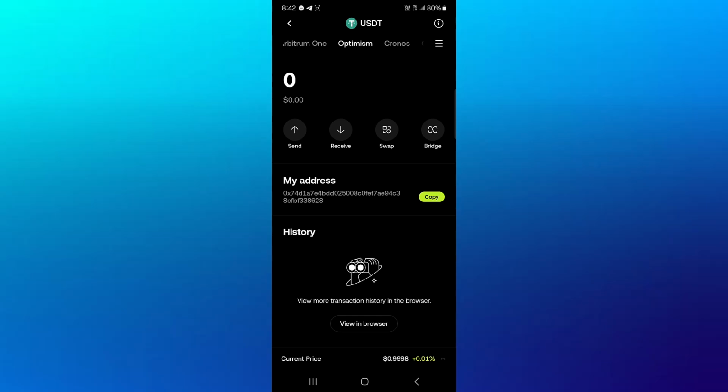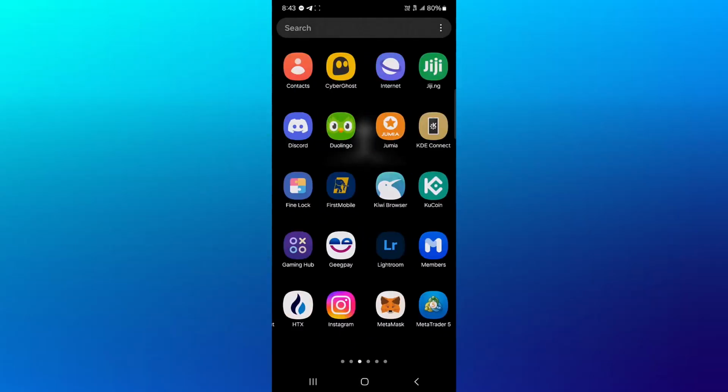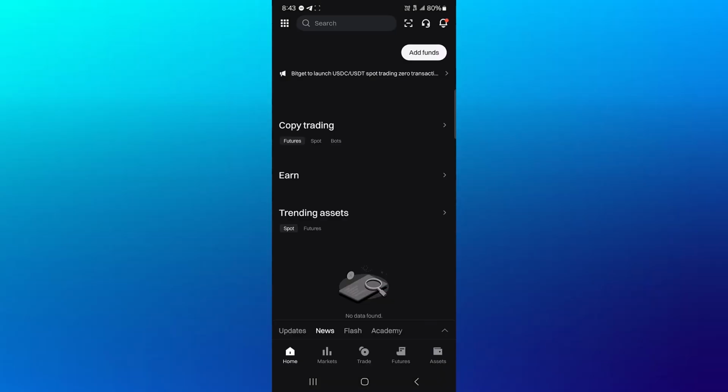All right, so once you've gotten yourself some Optimism, click on the send icon and you'll be taken to the receiving address menu, where you simply enter a wallet address or ENS domain name. Now simply minimize and open up your Bitget application.